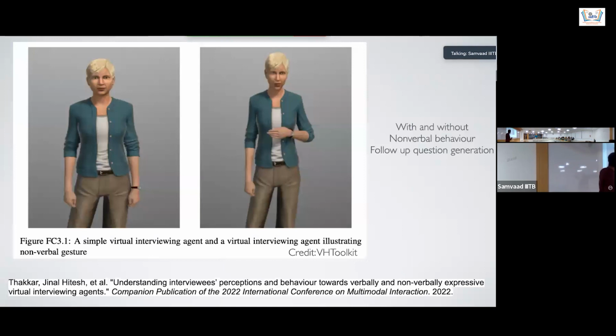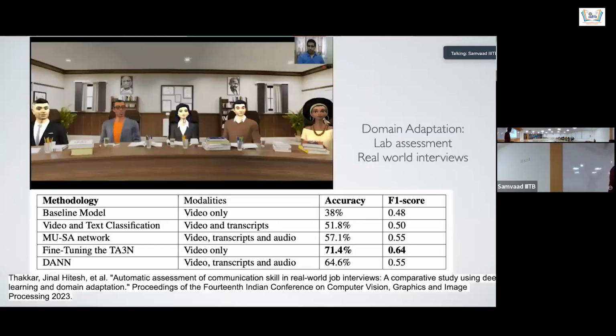And in Jinal's thesis, which was defended in the morning, she had looked at an avatar with no nonverbal behavior and with nonverbal behavior, with some of the rules incorporated. And we tried to see how the perception differs for interviewees, whether they are in this setting or this setting. This is a comparison that we tried to do, and it clearly shows having gestures really is important. Follow-up questions are also important.